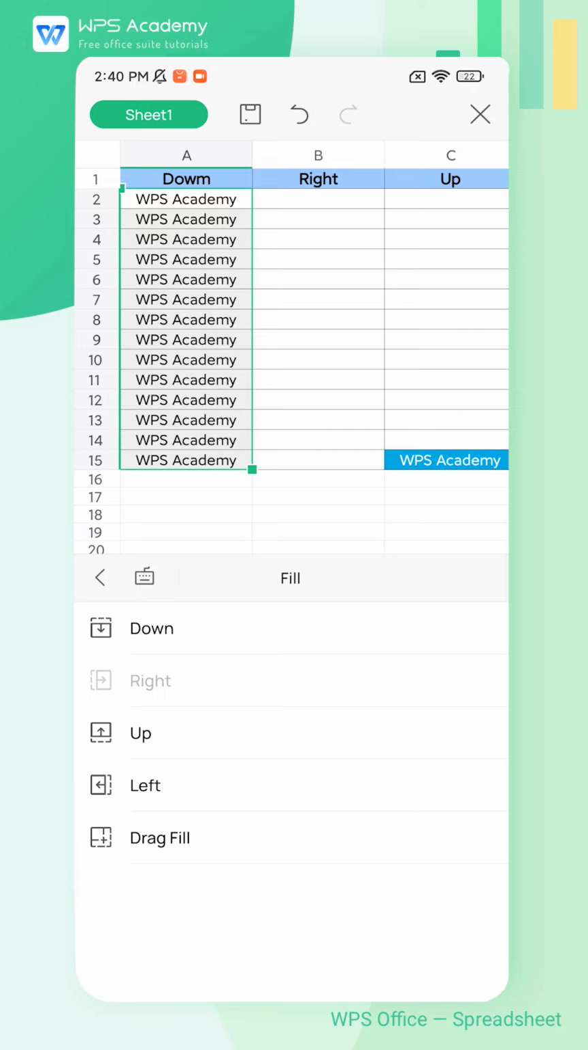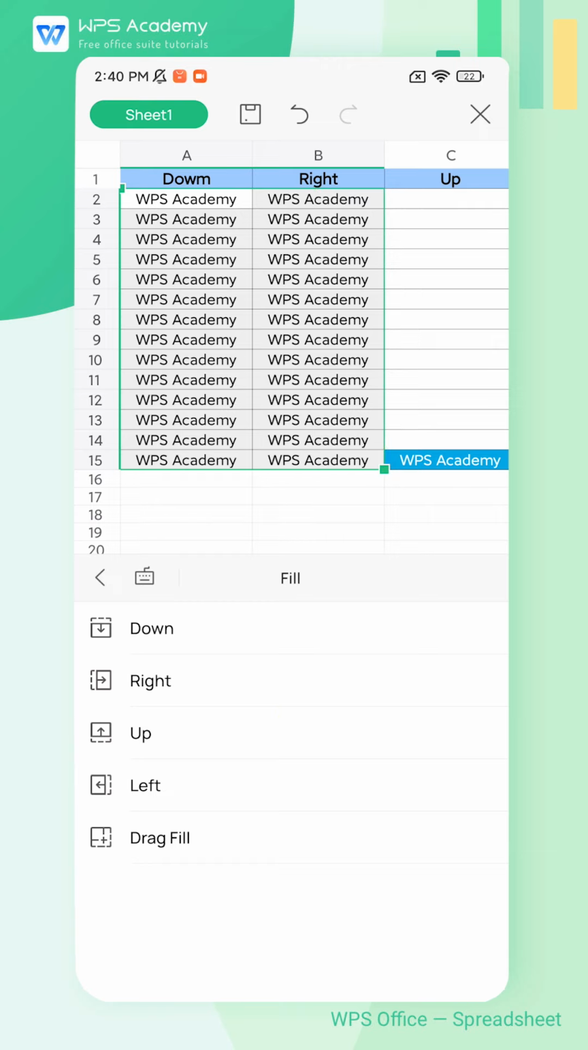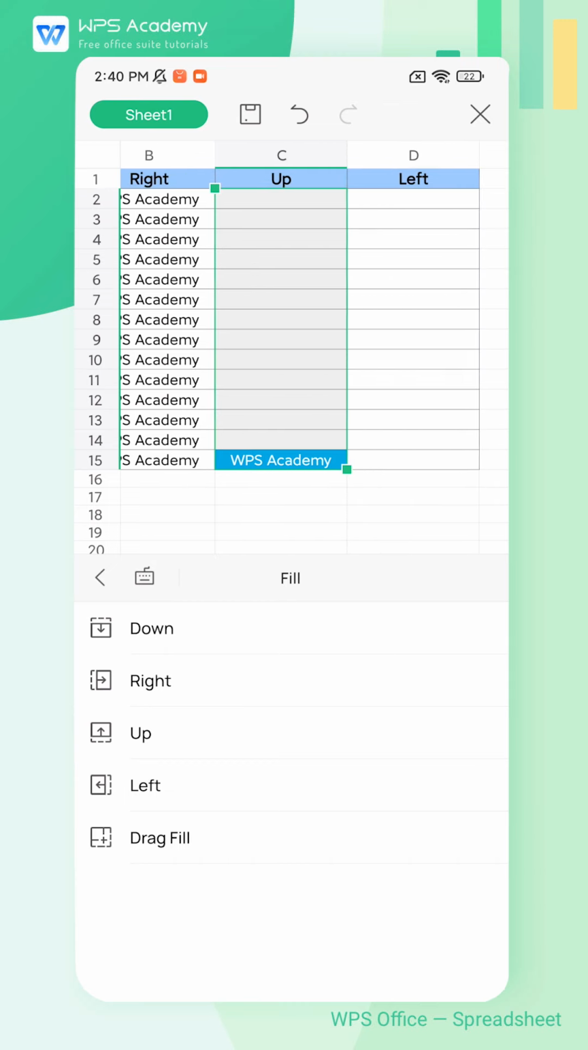This is also applied to Fill Right. Long press the table border to enlarge the selected area. Click Right. Similarly, Up and Left are also available.